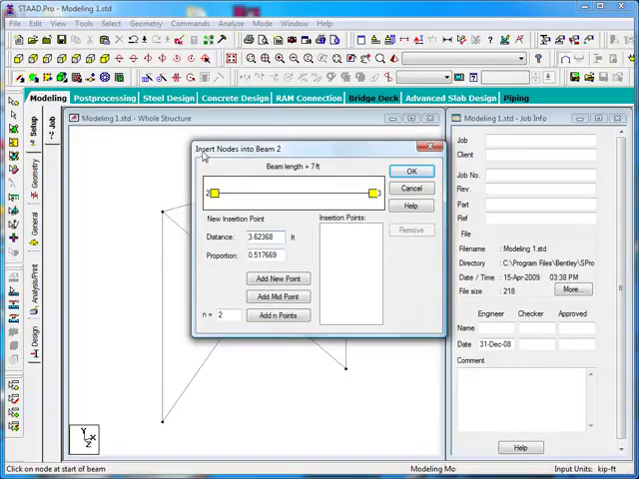When I do that, I get the Insert Nodes into Beam such and such dialog box that shows me the length of the beam that I just clicked on, shows me a graphic representation of that beam, indicates that that member spans from node number 2 to node number 3, and in the new insertion point category it shows me the distance from the starting end of the beam to the point where it interpreted my click, very close to the center. It shows me the same information in a proportion form, so about 52% of the length of the beam. And then it gives me some options to add actual insertion points into this member.